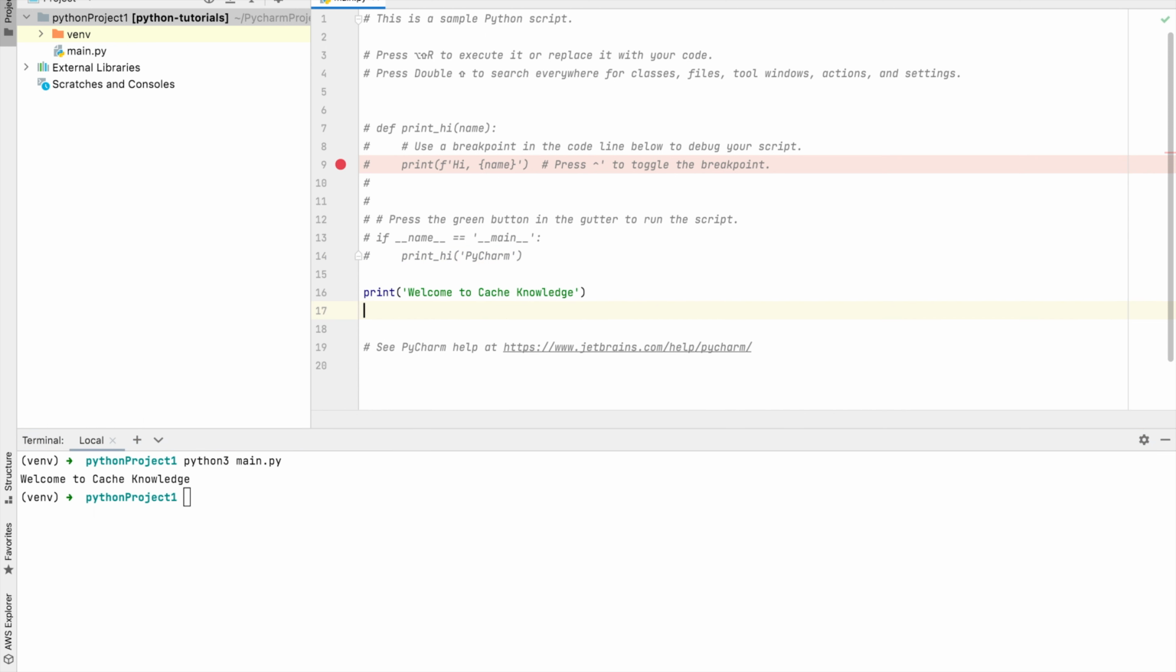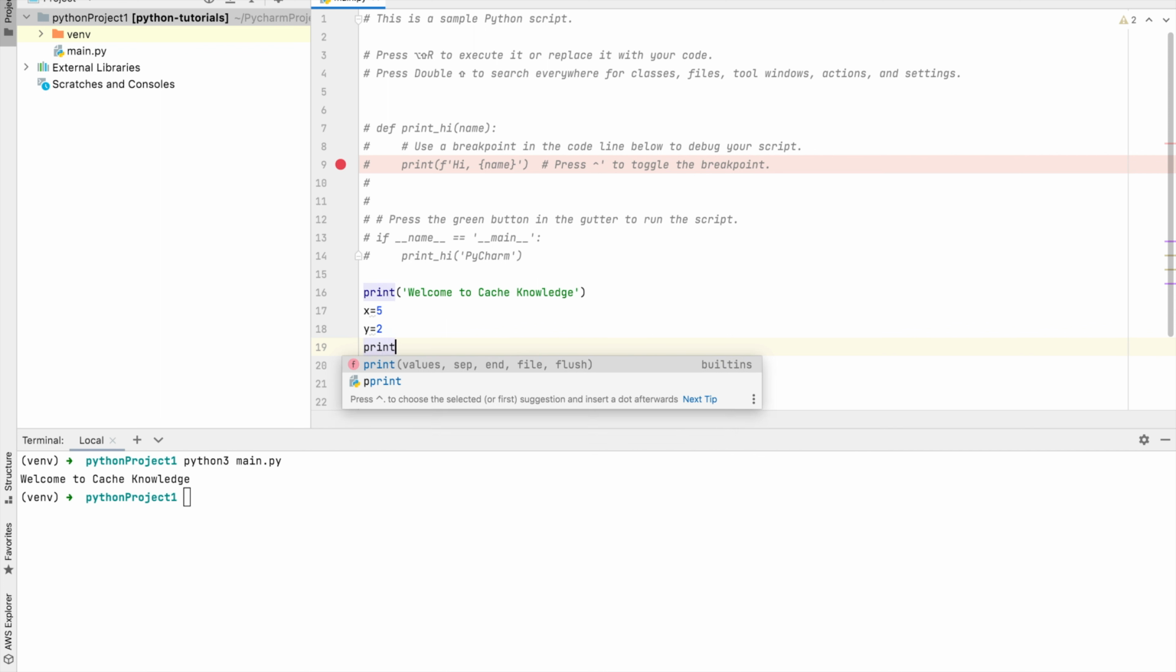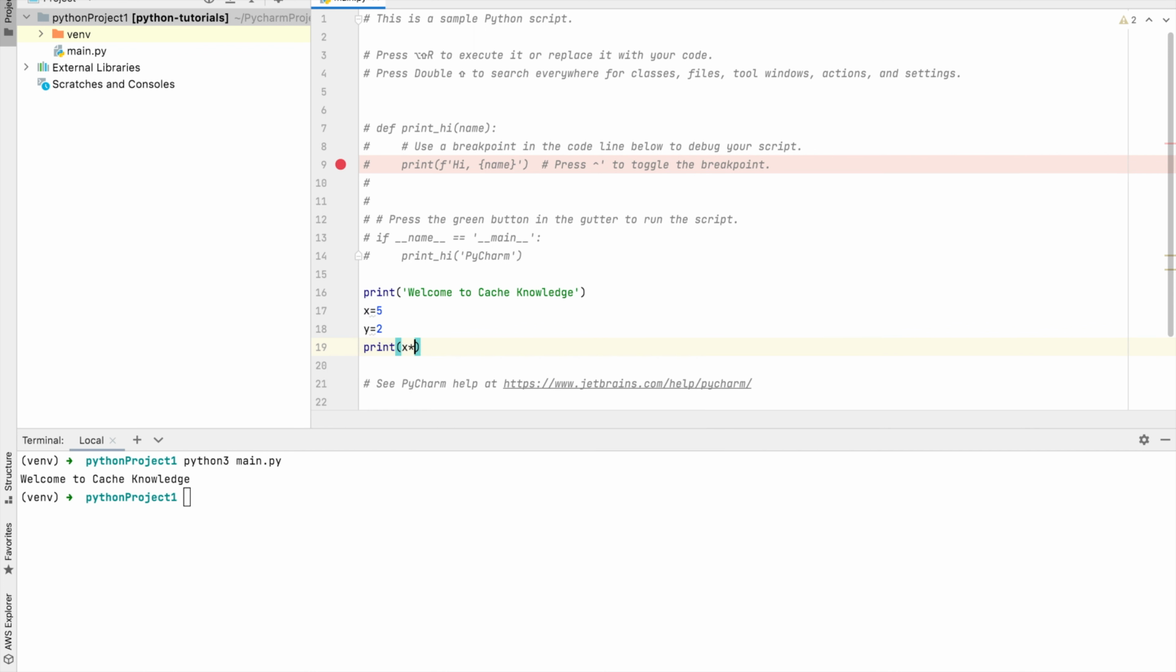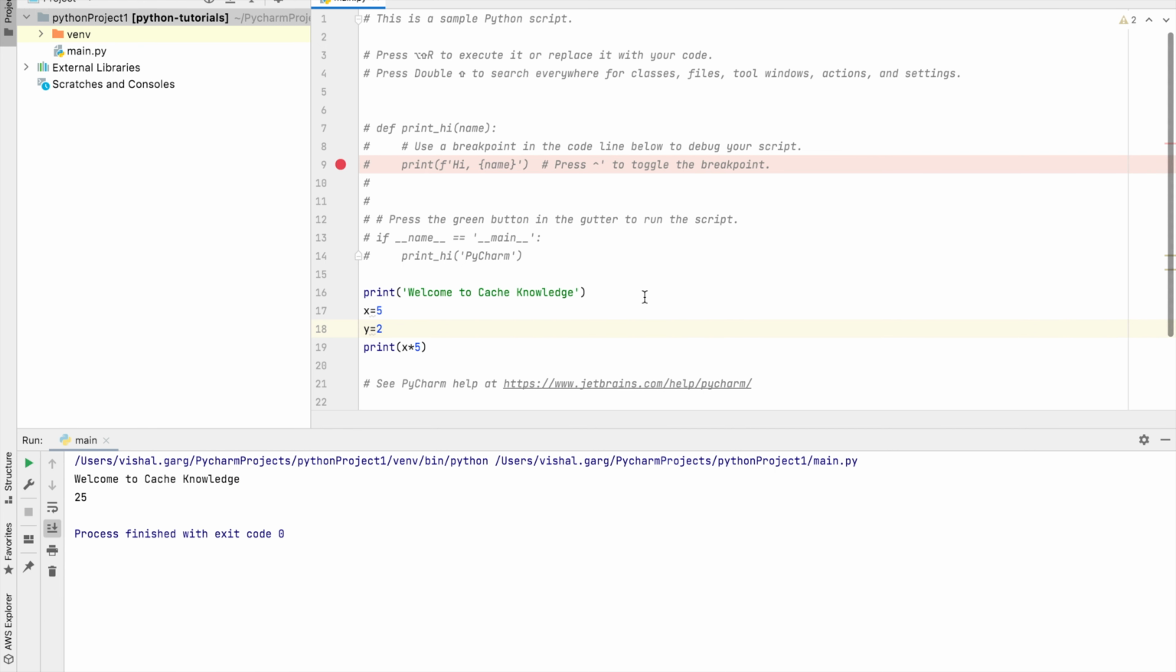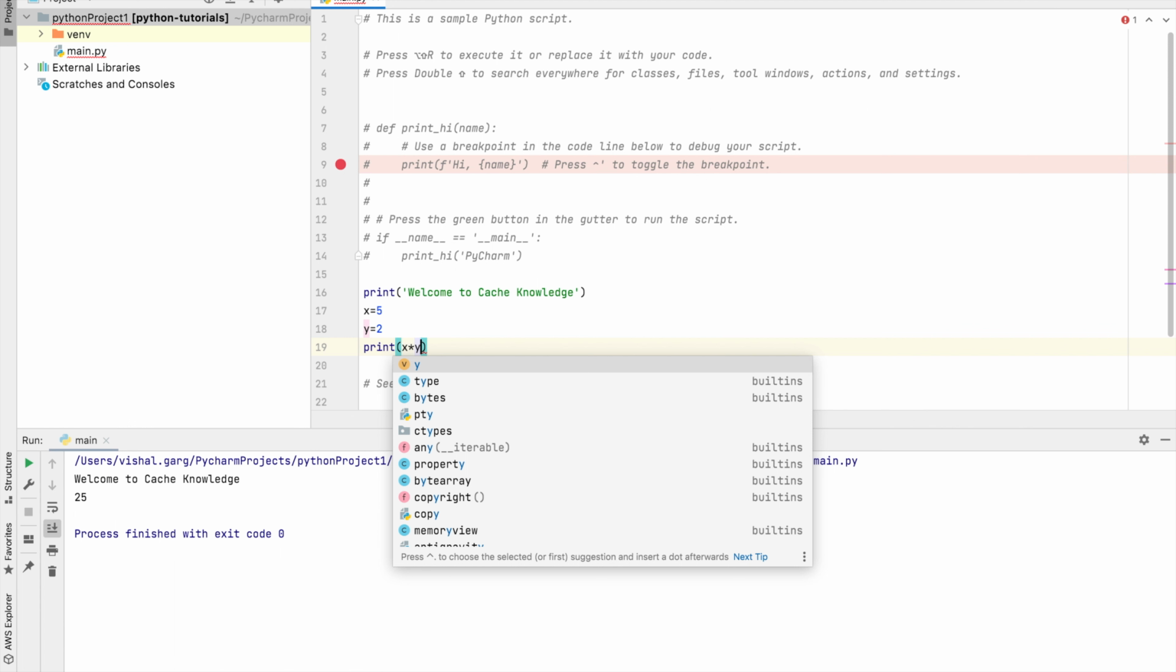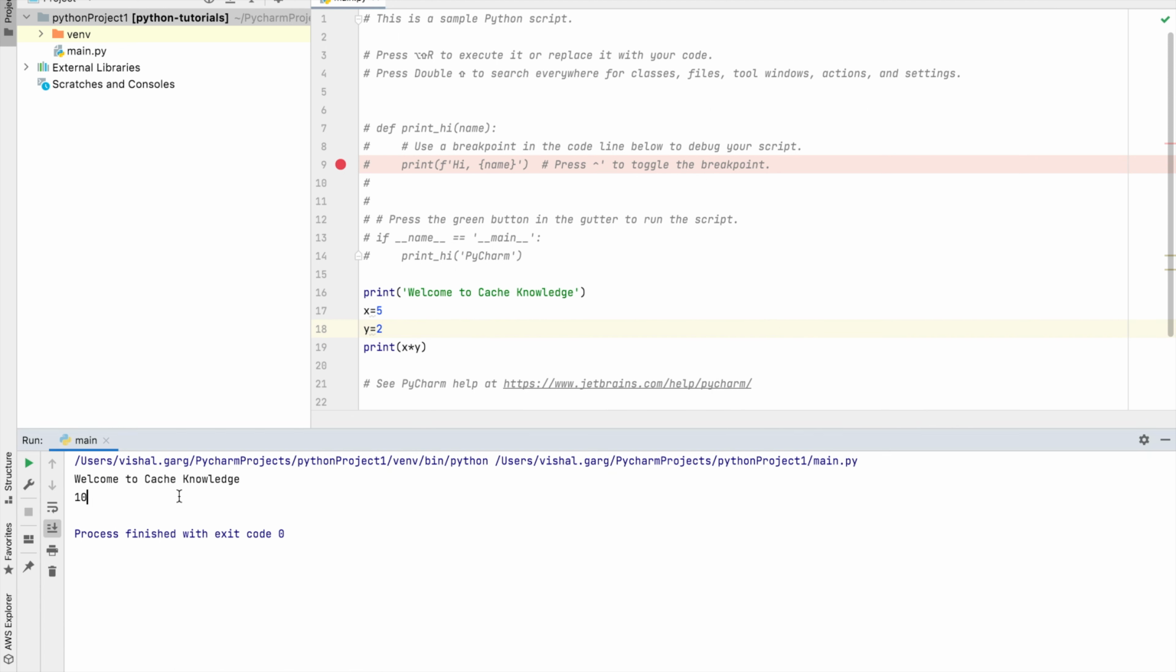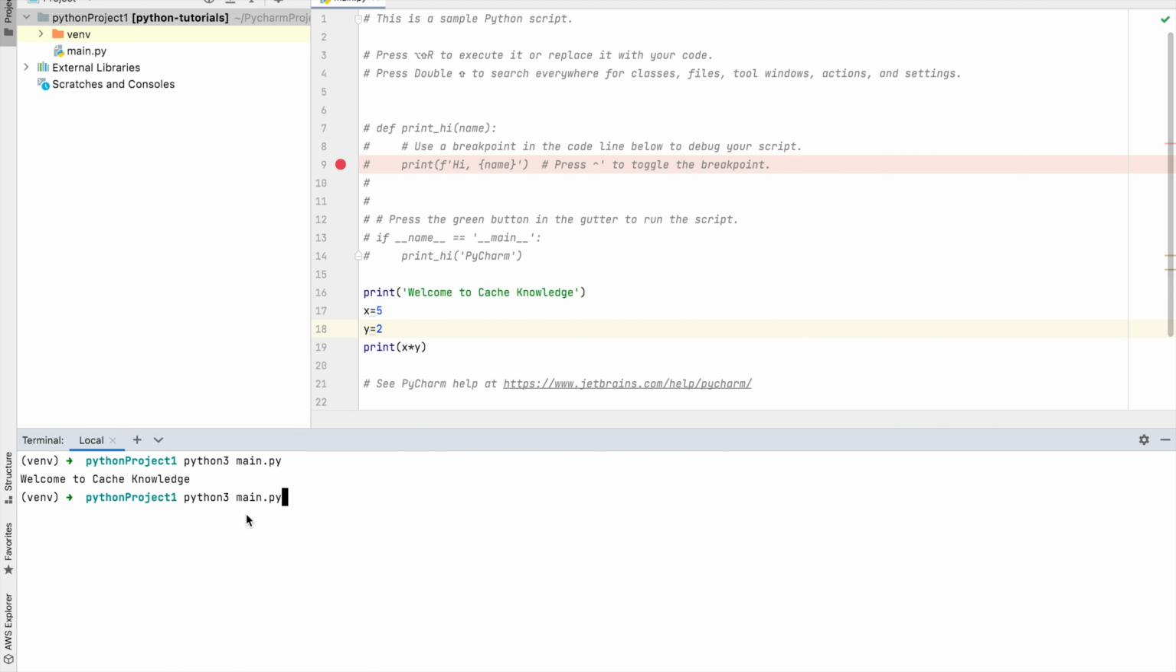So for example, we tried x is equal to 5, y is equal to 2. Now we want to print the multiplication of it. So one way is we can execute this from here. Suppose x into y, I execute this, it will show 10. Or from the command line, I can again go and execute the script like this, it will show the output. So basically these are three ways how we can execute the Python commands.